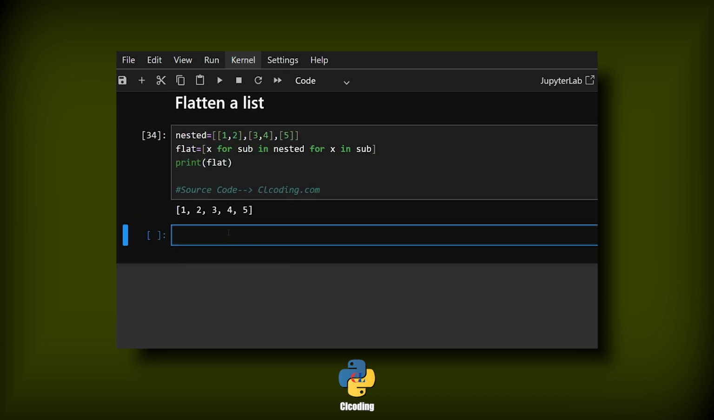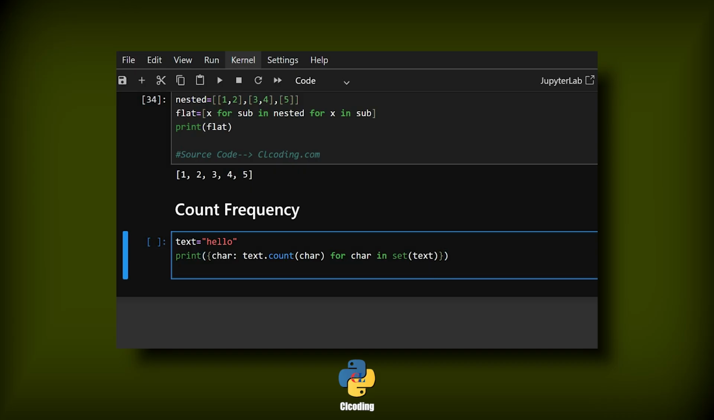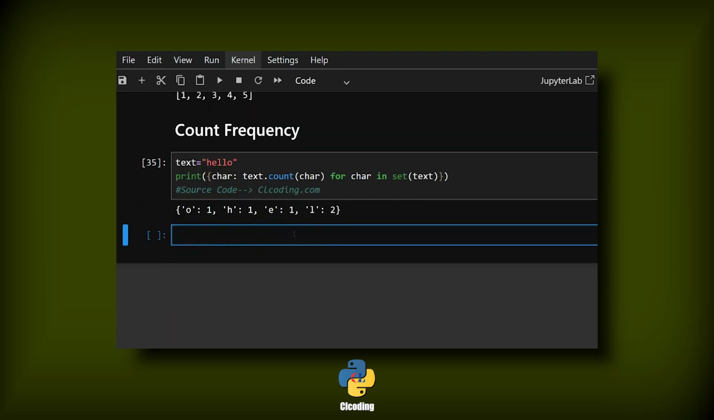So the next one is count frequency. Here dictionary comprehension is used and it counts the occurrence of each character. So let's see the output of this. So here we can see the output. Now moving on to the next one.